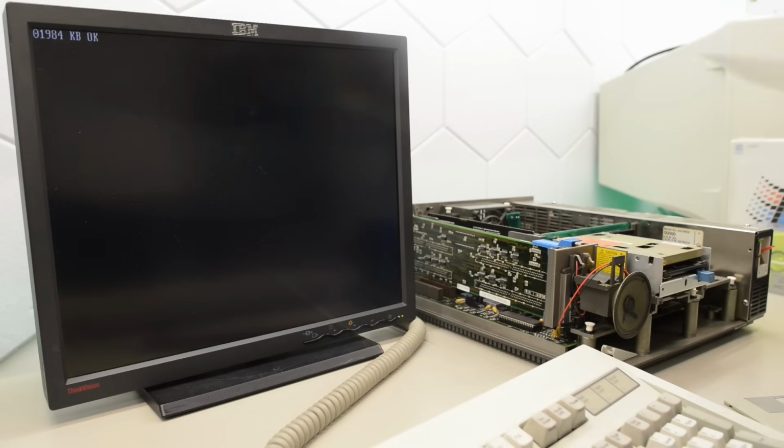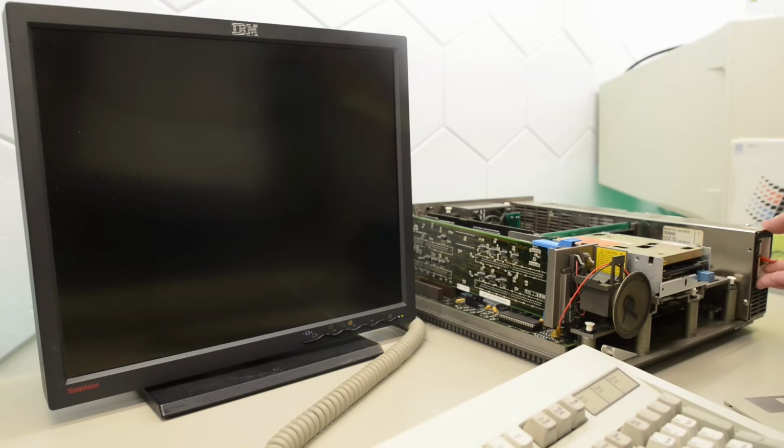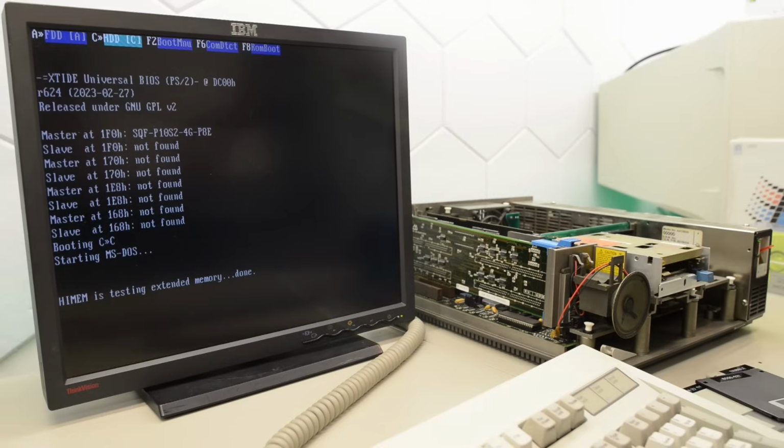Okay, it counts up the extra RAM. It boots to XTIDE. Okay, it didn't crash, and it didn't get stuck when booting to DOS. Okay, but it did work a couple of times in the previous video. So I'm going to do a whole bunch of reboots now to see if this is consistent. And unfortunately it crashed on the second attempt. So that didn't fix it.